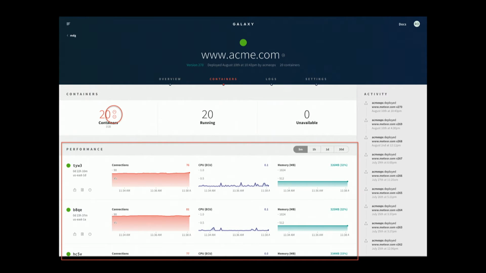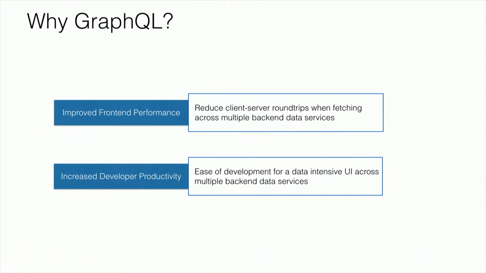When you're working with these data-rich user interface front ends, hitting multiple different backends. And so that's why GraphQL is really important to us as a team when we were developing and dealing with the scale that we were growing at, right?